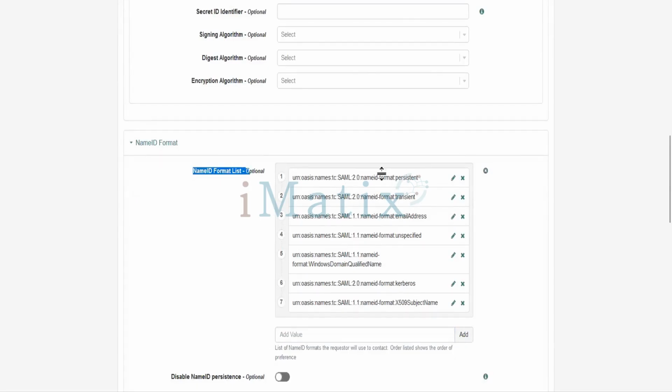This is the name ID. I'll discuss with you in detail what is persistent and when we need to use persistent, when we need to use transient, when we need to use this email address and all.